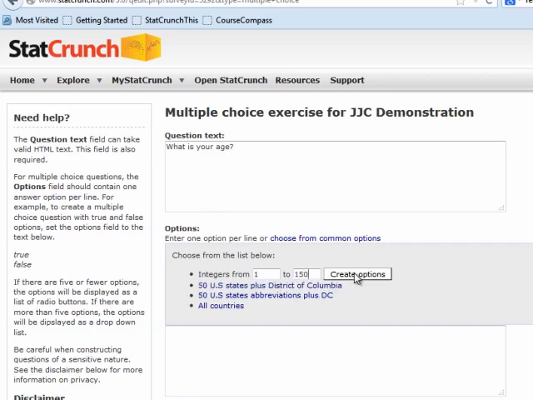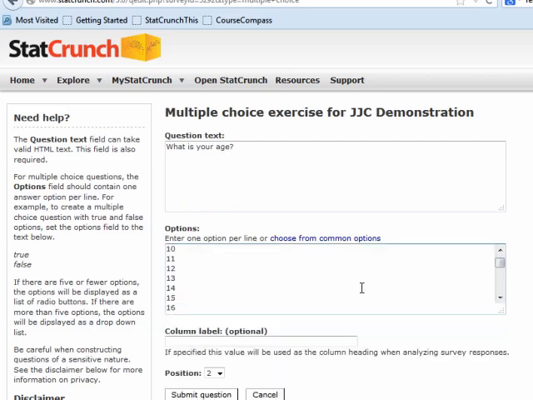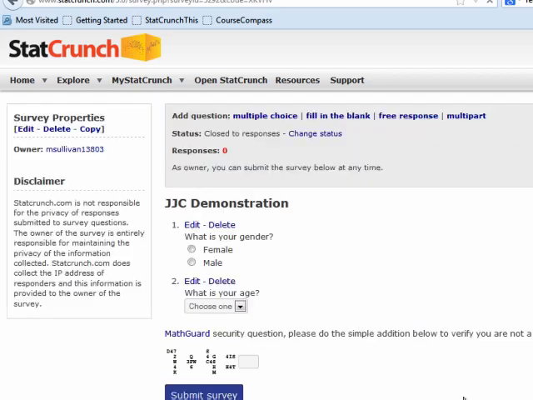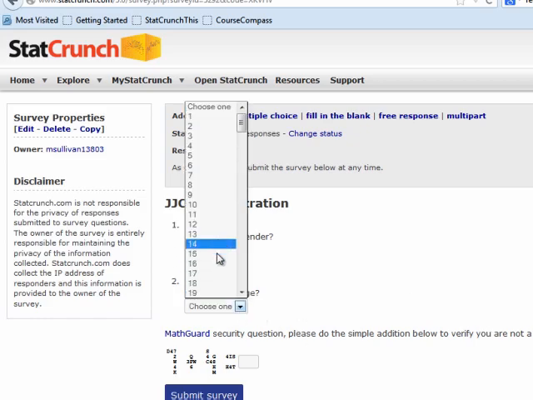Nobody less than 1 year of age is going to respond to our survey, is what this is saying as well. So there are all the things, 1 through 150. Label this column age. Click Submit Question. When you have a ton of possible outcomes, StatCrunch makes the results a drop-down menu rather than a bunch of those radio buttons. Right? So the user would just say choose one, and then you'd enter in your age.